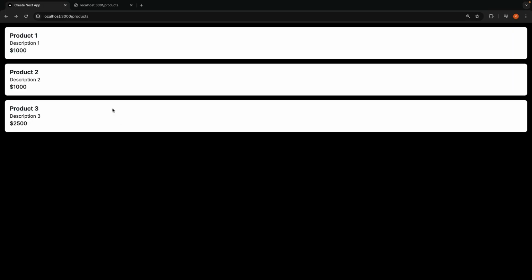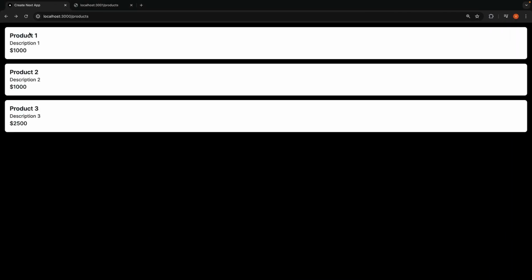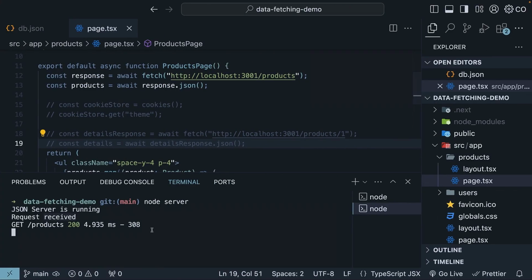In the browser, reload /products, and we see the log message from JSON server, request received. The data is now cached, so reloading the page once, twice, or 3 times doesn't show any new incoming requests. Let's now revalidate our cache at a 10-second interval.